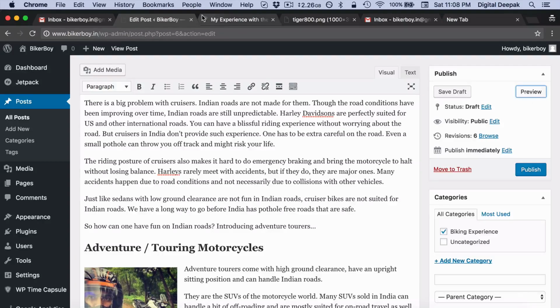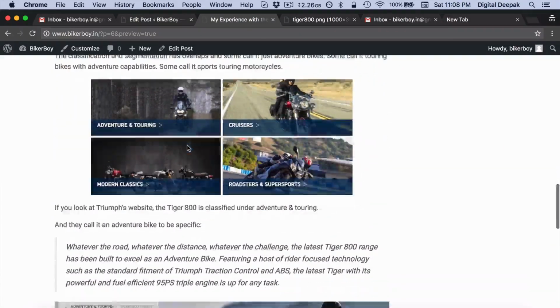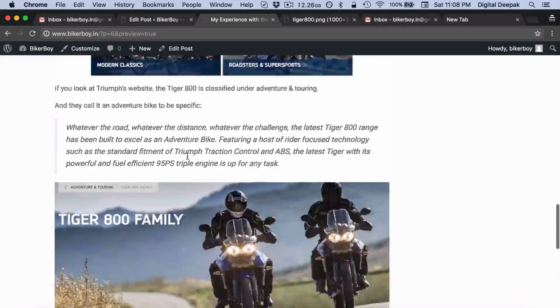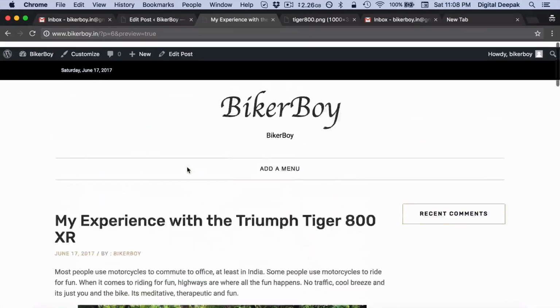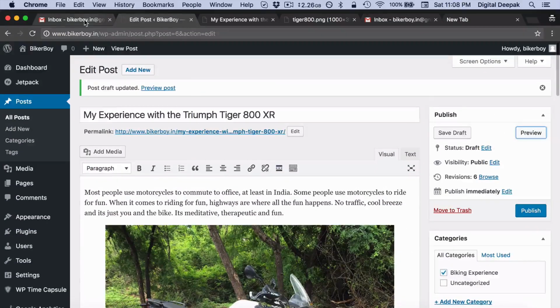If I click on preview, then you will be able to see that the image has been added. So let this image be there as well. Let me go back. What is the next step?